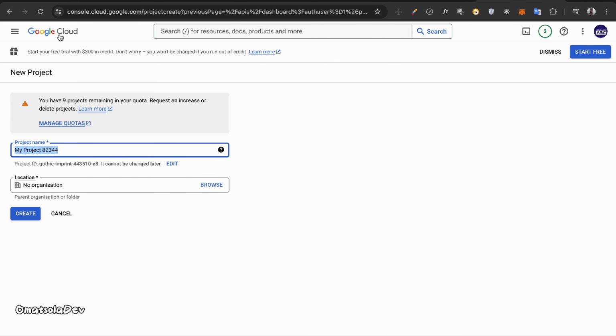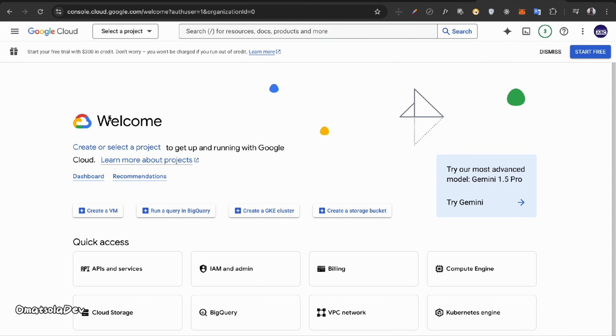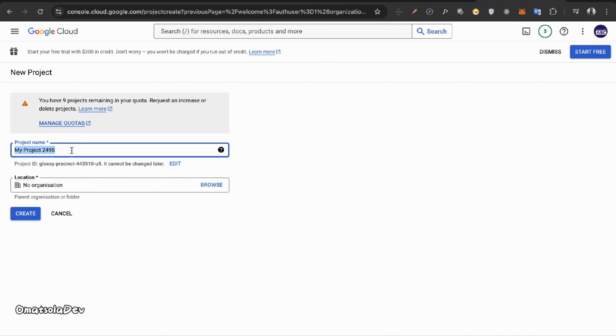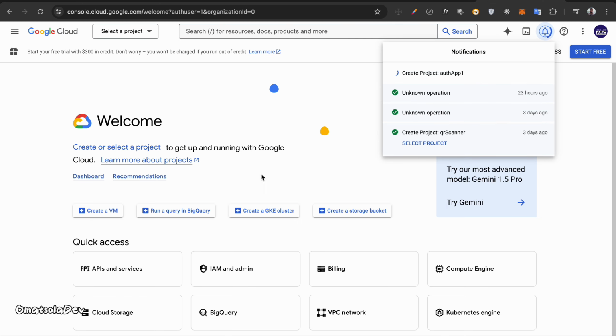So we're going to create a new project. As you can see, in case I'm too fast, let's go back again and select projects, new project, and I will call the name of this project auth app 1. No organization. I'll just create that, and it will create it for me. And once it creates it, I will select the project.